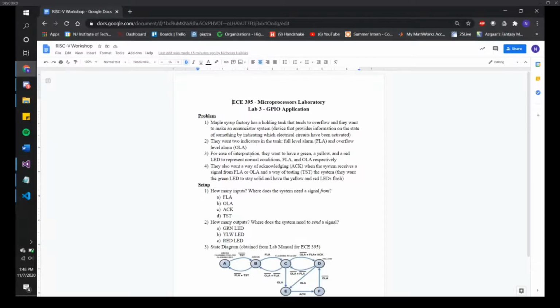Then for ease of interpretation for the person sitting at the control panel, they want a green, a yellow, and a red LED to represent normal conditions, FLA, and OLA respectively. They also want a way of acknowledging, which we'll call ACK, when the system receives a signal from FLA or OLA, and a way of testing the system just to make sure they don't miss anything.